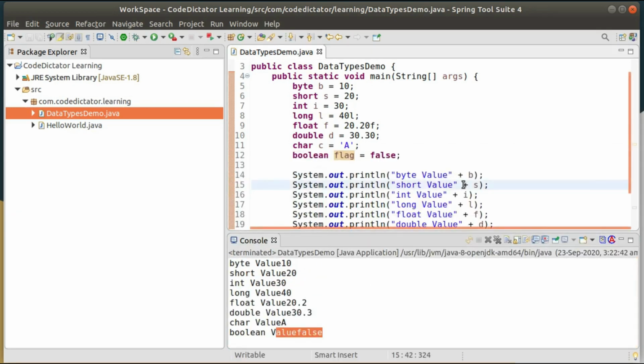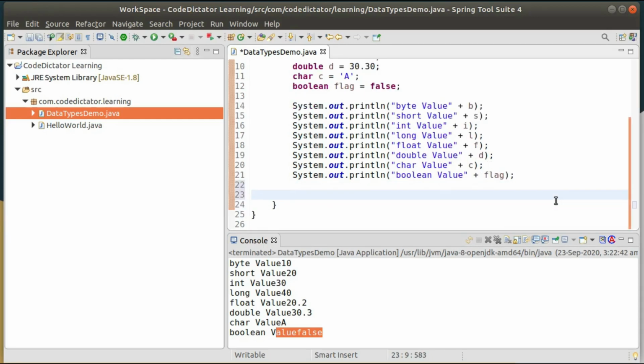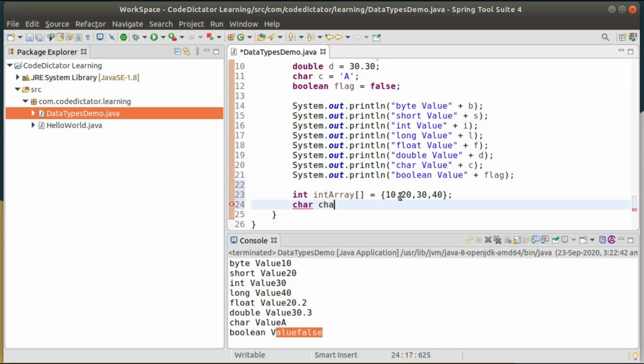Okay, and now we will learn how to define a non-primitive data type, which is array. Whenever I want to define any array, the array must have a specific data type. Just as an example, it is int. Then you can give the array name, int array, this is just a name, and the square brackets define that this is a single dimensional array, and then you can assign your array values, like 10, 20, 30, 40. In a similar way you can define your character array, char array.